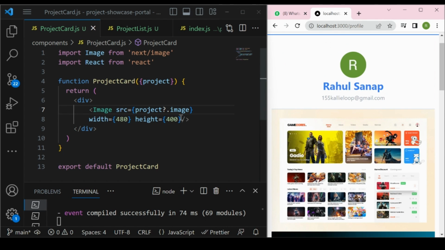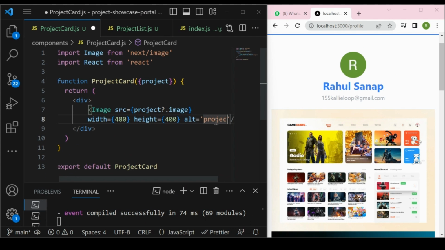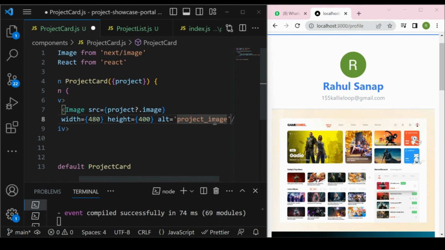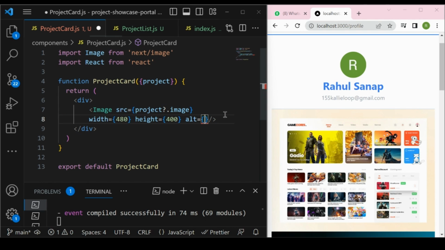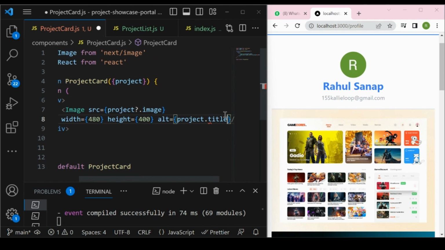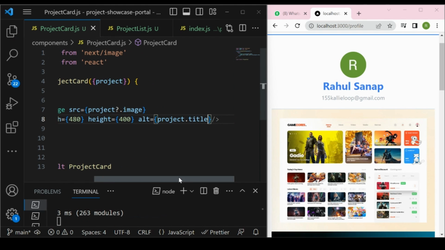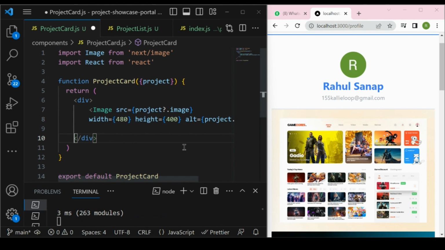Obviously, when you add an image from Next image, we have to add the alt property. In this case we'll say project underscore image. Or you can give the title of the image. For example, you can write project dot title, save it. That also works.